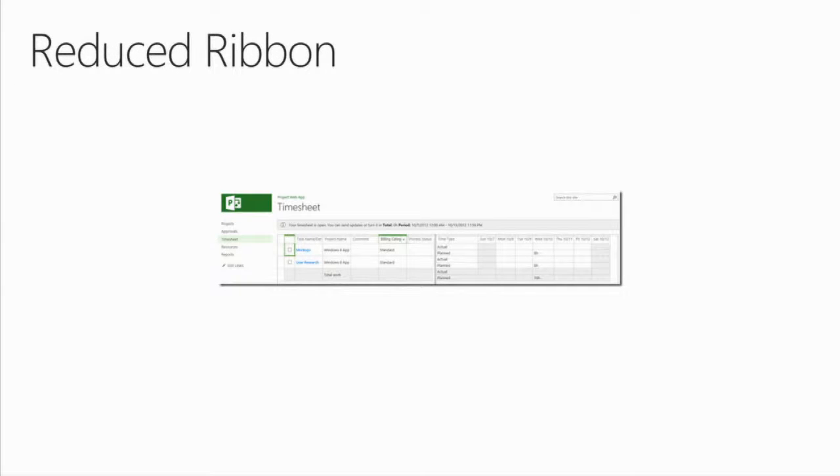One of the other most common complaints that we heard regarding timesheets was that the user interface was too complicated and it overwhelmed and confused a lot of our users. So after navigation, the next thing that we looked at was cleaning up the ribbon to improve the user experience. When you open timesheet in PWA 2013, you'll immediately notice that the ribbon is hidden by default, and this can place an emphasis on the timesheet grid, which is where the user spends the majority of their time.